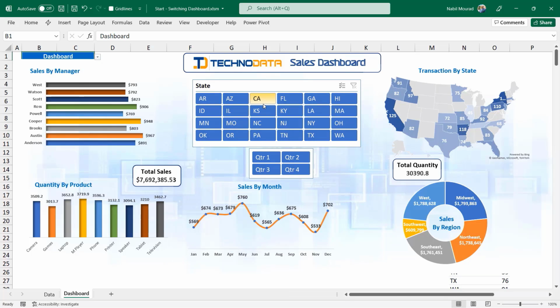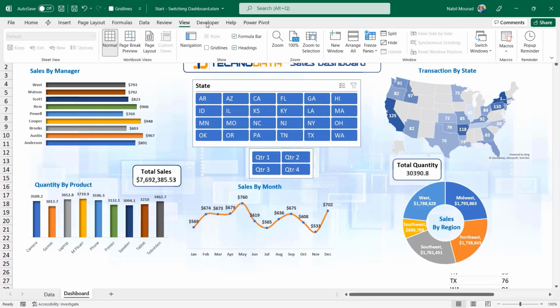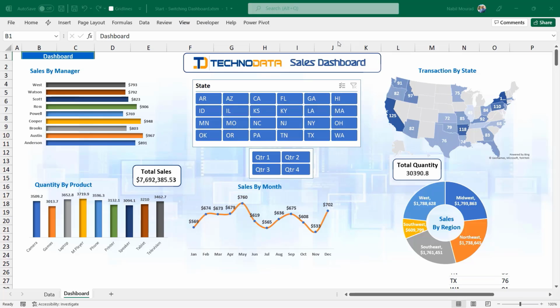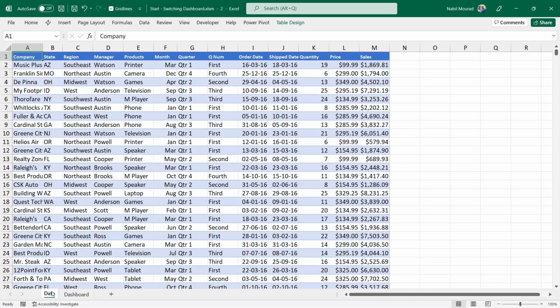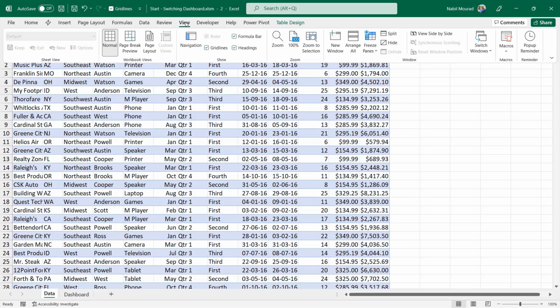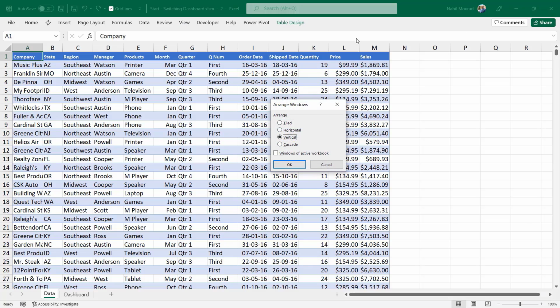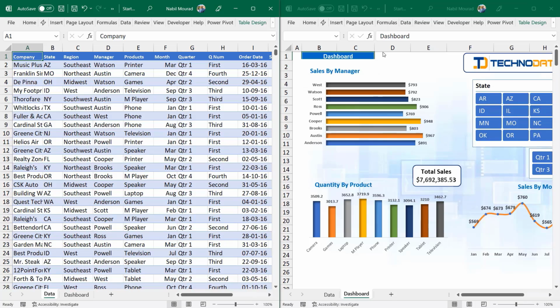What about the data source? Well, for the data source, I go to the View tab of the ribbon, and I want to open a new window. And when I open a new window, I select Data, and here I see the data in the new window, but I want to see the two windows simultaneously. Then on the View tab, I click on Arrange All, and I want to arrange them vertically. When I do this, on one side, I see the dashboard or the pivot tables, and on the other side, I see the data source.